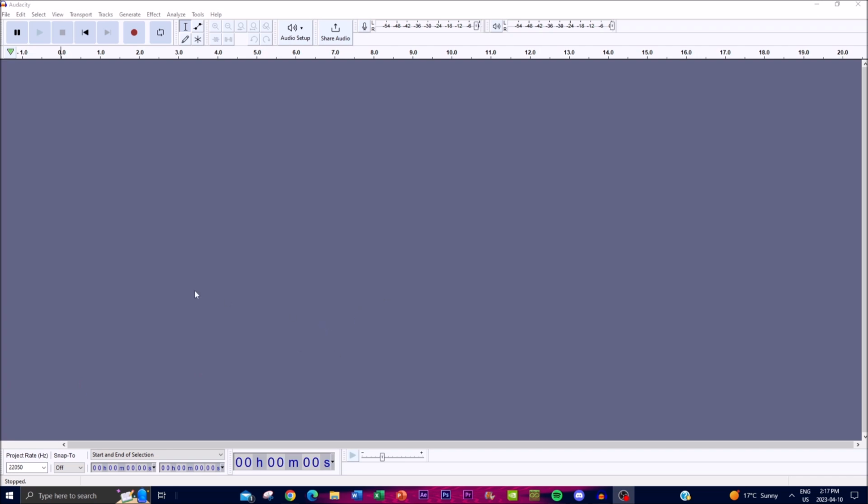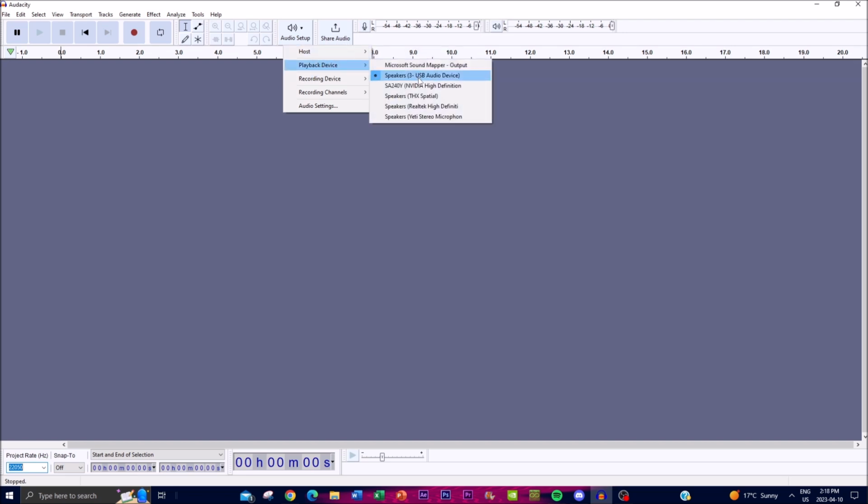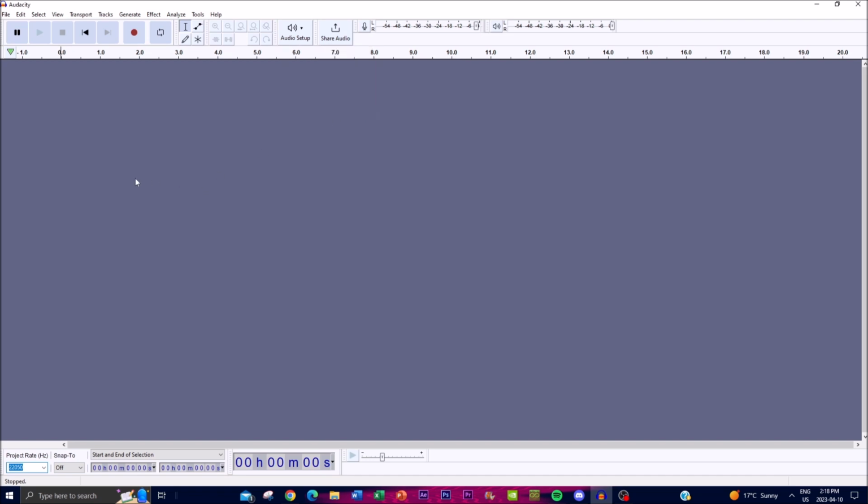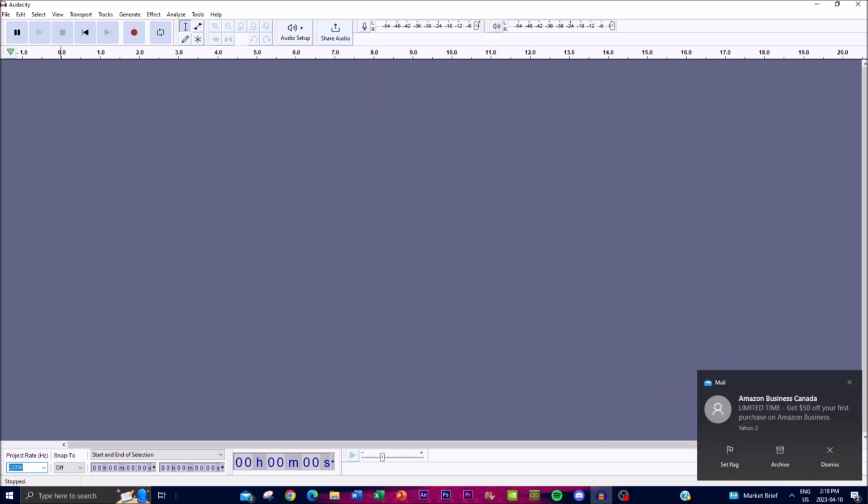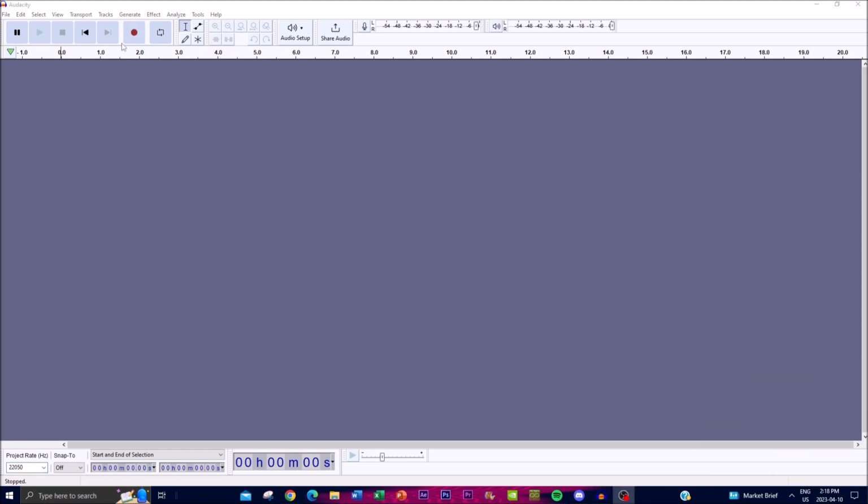Once you have opened up the application, you want to click on audio setup. You want to make sure that you have the right recording devices. For me, it's my Yeti microphone. So select the microphone that you want, as well as the playback device you want it amplified to, basically the output device.